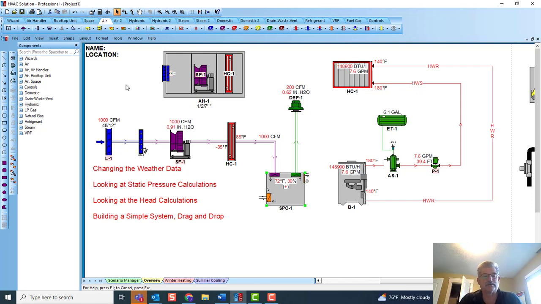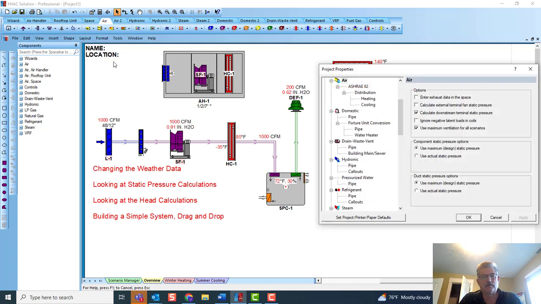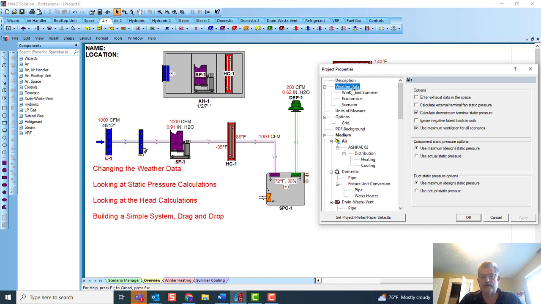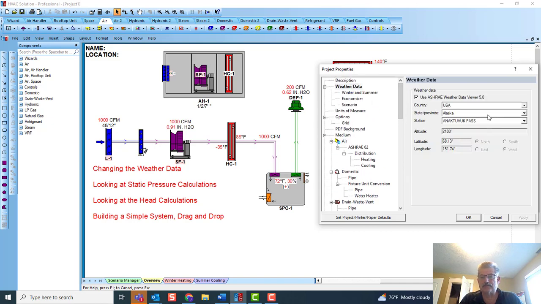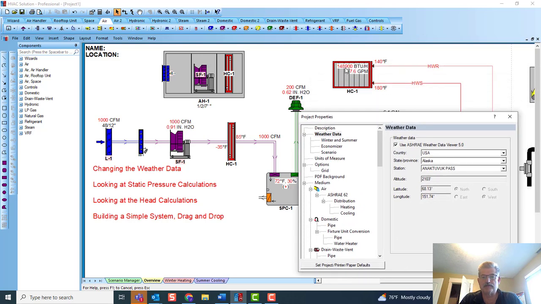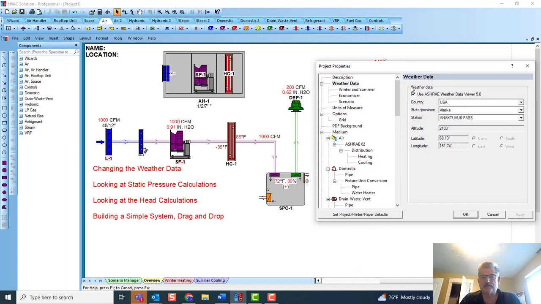I had a few questions once again from some users who just wanted to know some basics in the software. The first question was changing the weather data. You can see on my heating coil, there's a minus 35 degrees to 85. I'm going to double left click on the white screen, or right up here at the top, there are project properties. I'm going to come in here, just under weather data, and you'll see I'm in Alaska. You'll see the load on that coil, if I move this down a little bit, is 148,900 BTUs.